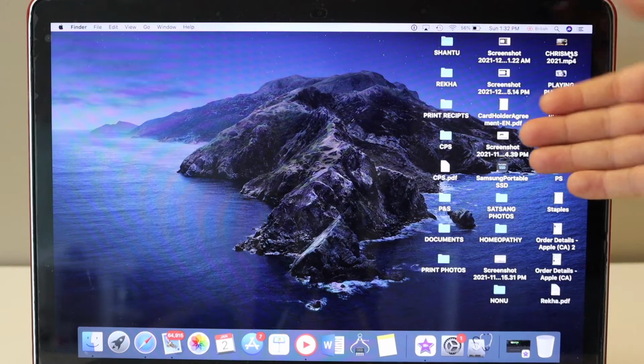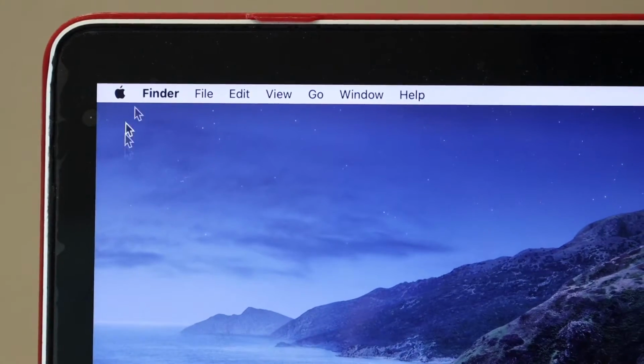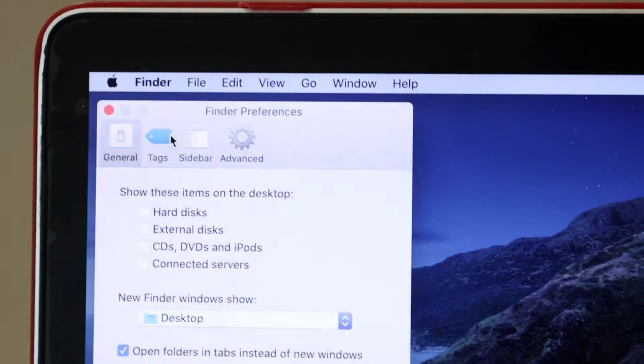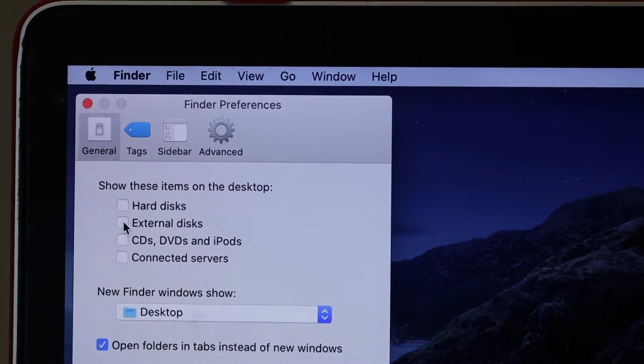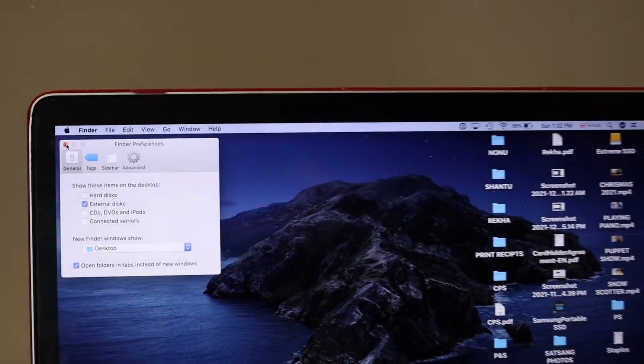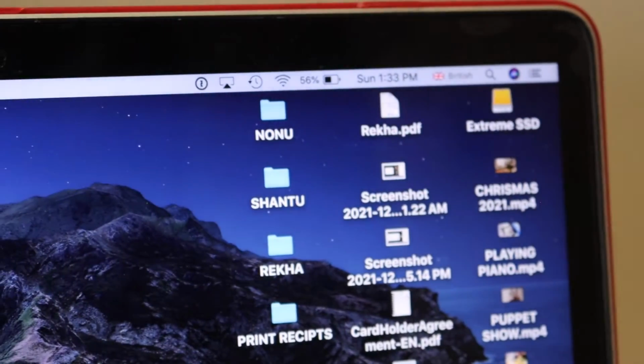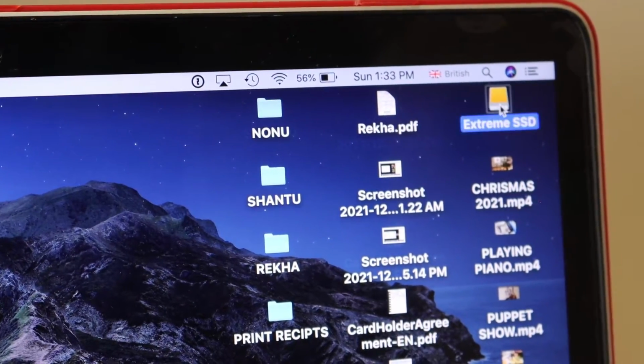If you don't see the icon, go to the Finder on the left hand corner. You have to simply click preferences, select external disk. So this is an external disk. It should show up now. So that's the yellow icon we can see there. Now double click on the Extreme SSD.